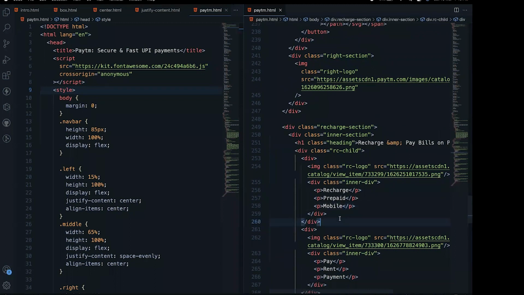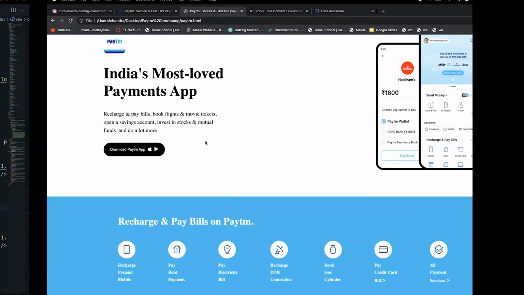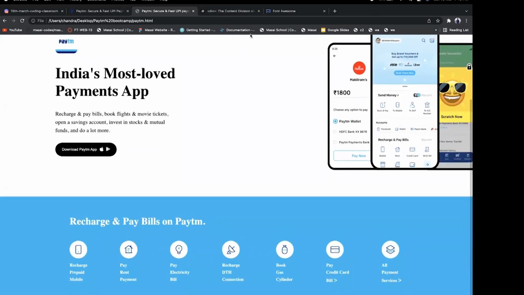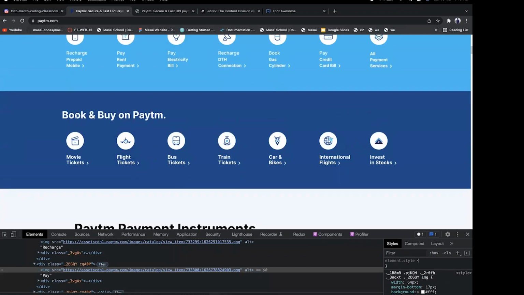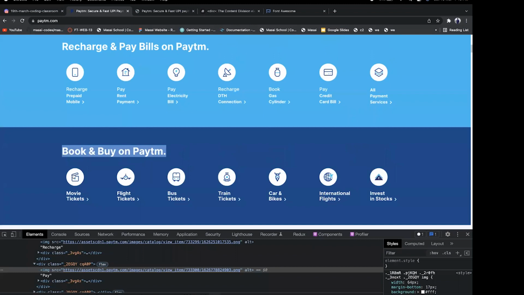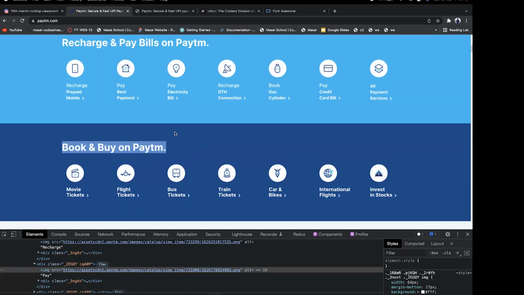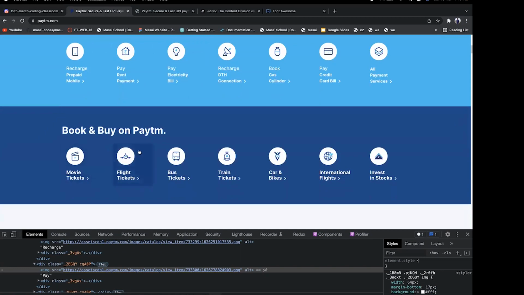Can you do that, everyone, in your V session? Copying the same thing and pasting it. I sent you in Discord the link of that. And then can you build this layout now? Build this book and buy on Paytm. Can you build this? It is same as the upper layout, right? Just changing this heading and changing the image tags and then the text here. Changing the background color and just changing this image tags and then this text here.